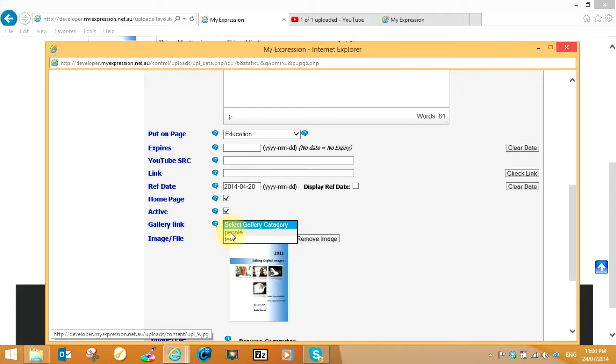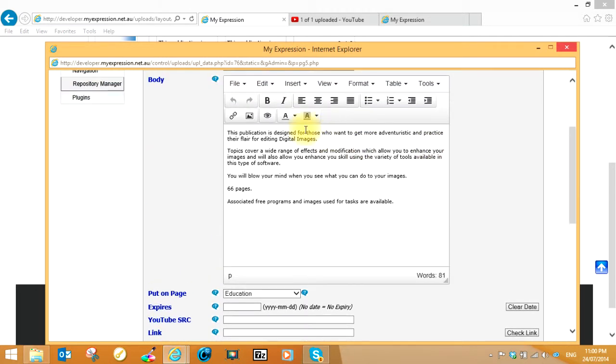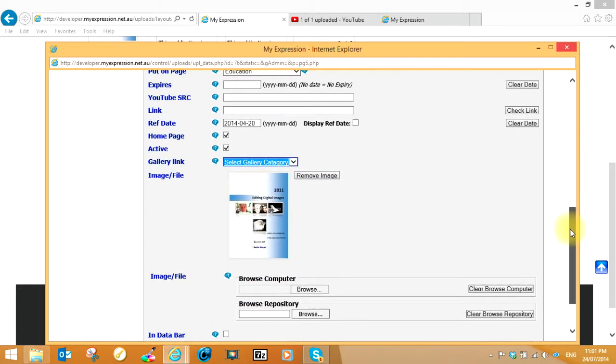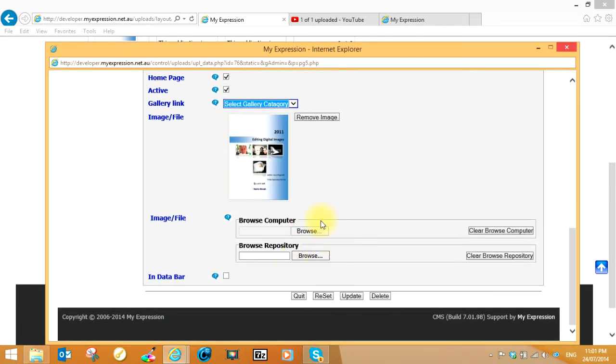That means you don't have to try and dump all the pictures into this box here and make a mess of your display or the website itself. If there is a current image already being used, you can remove that image, and of course you can use the two browse options here to replace the image or add in a new one, whatever the case may be.